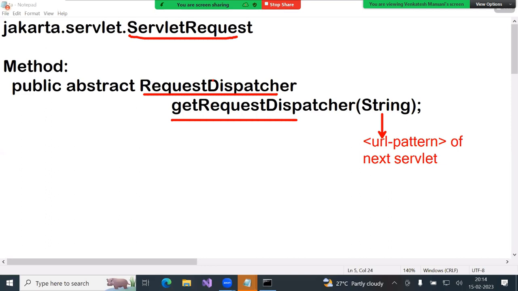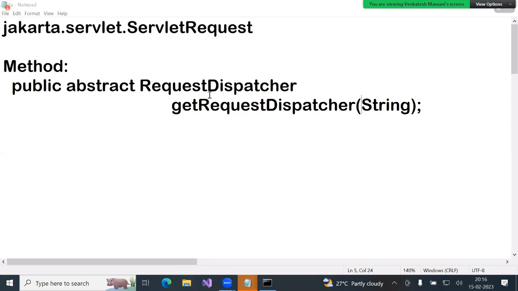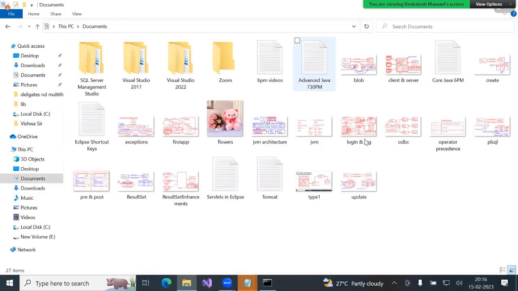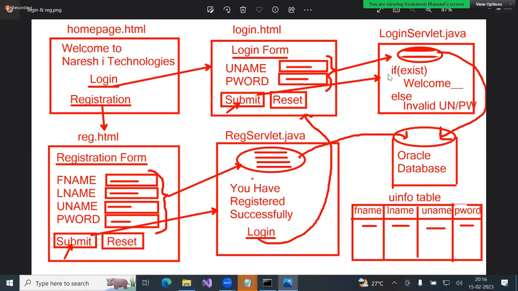Is it over? Now, our task is forwarding and including, both in one program. I'll show you. The forwarding, including program. In this program only I'll extend. This login you have already seen. Here, if the given username and password exist, I'll forward. Else, I'll include this HTML again. Now that means I'll do like this.